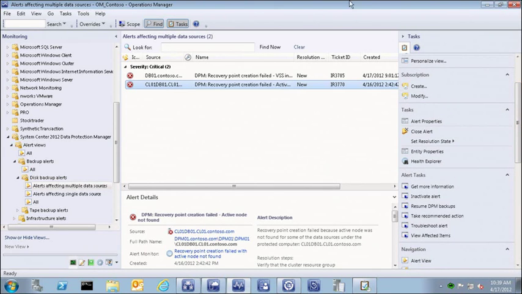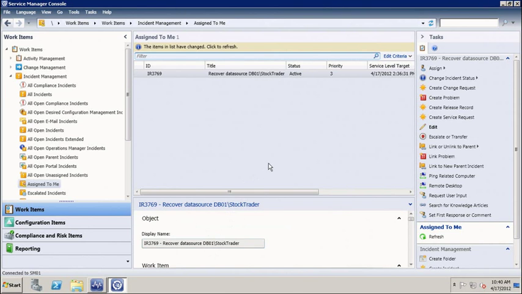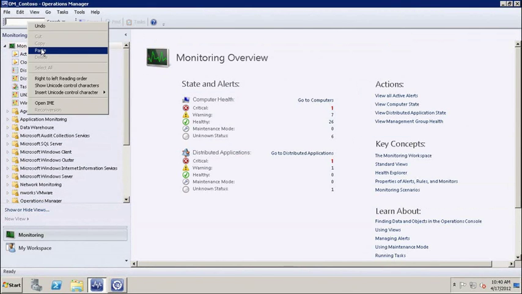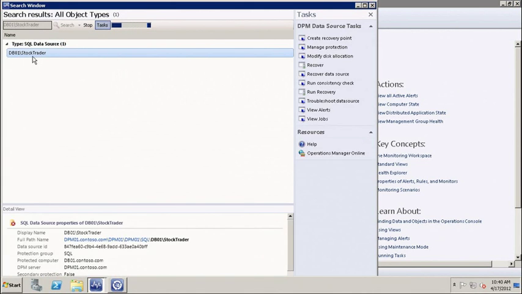Now let me tell you how recovering data with Todd looks like. Here in this particular UI, I'm logged in as Todd. I'm in Service Manager, and I have a ticket that is open. This ticket tells me I need to recover the stock trader database, right? I simply copy the name of the database from my Service Manager, go to Operations Manager, paste it here, and click on Search. I get the SQL data source, stock trader. I verify that this is exactly the one I'm interested in, and then I simply say recover data source.